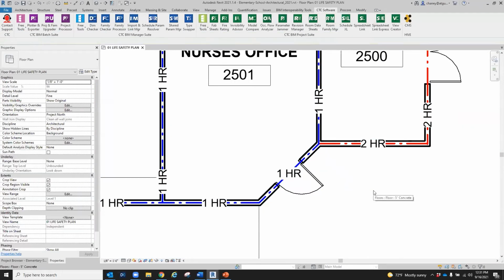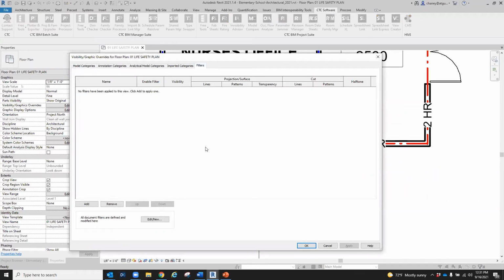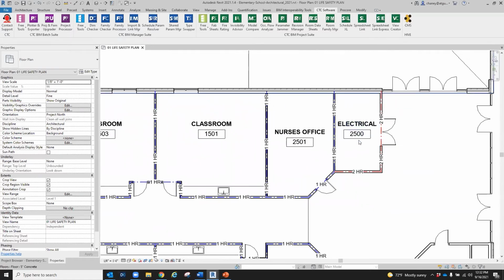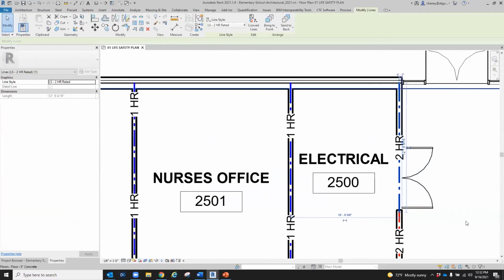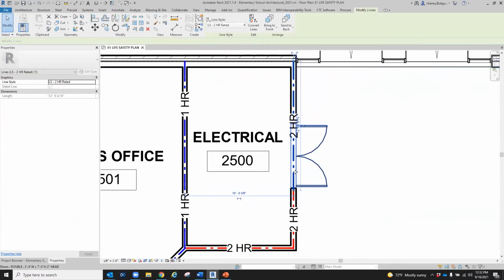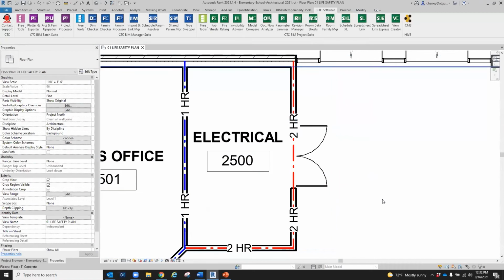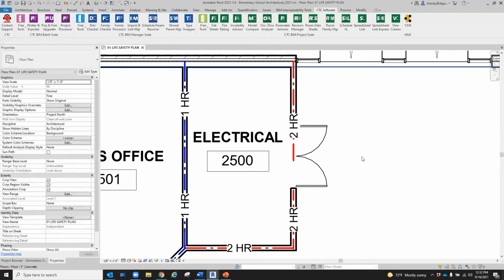Another question from the chat is, are those colors still coming from the view filter? No, they are not. If I open up my visibility graphics, you can see my filters. I don't have any filters on this view. The way that the tool works is that it identifies the walls, and then it actually draws a detail line on top of that wall. So I can actually move this. I'll unjoin. It's all it is, it's a detail line drawn on top of things.